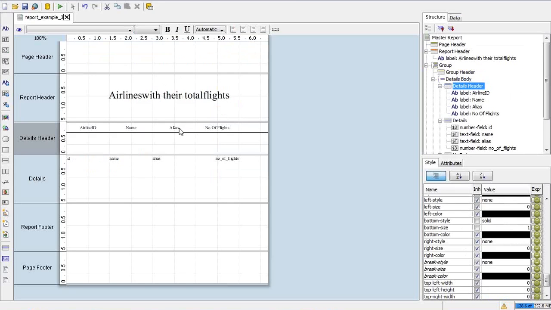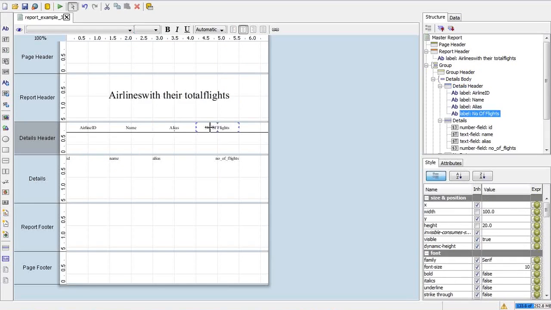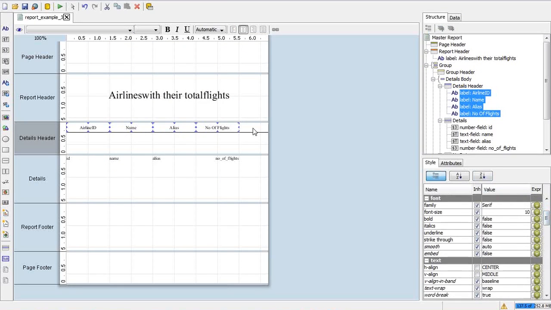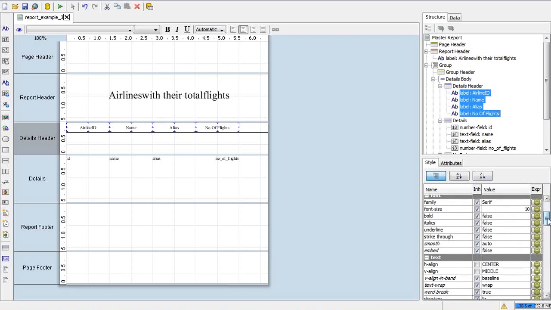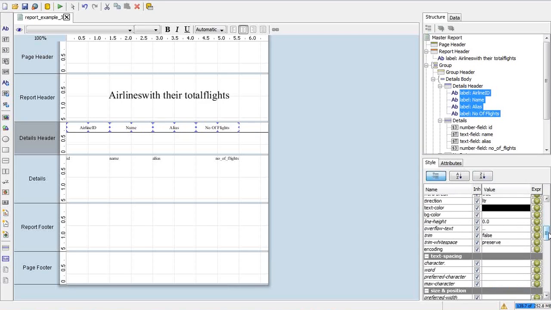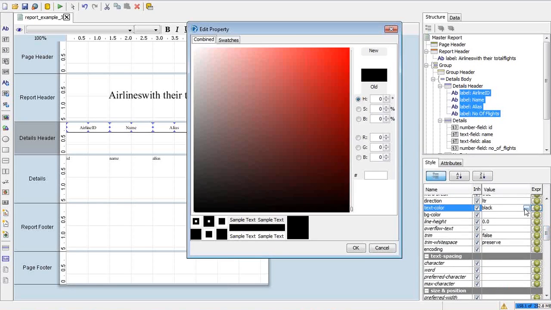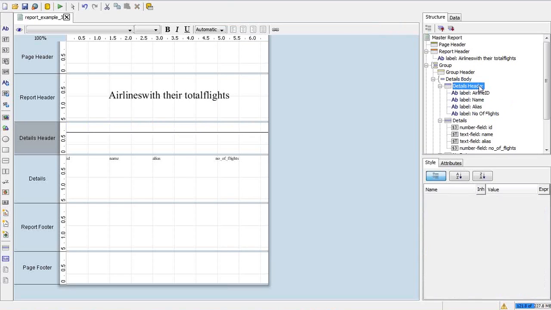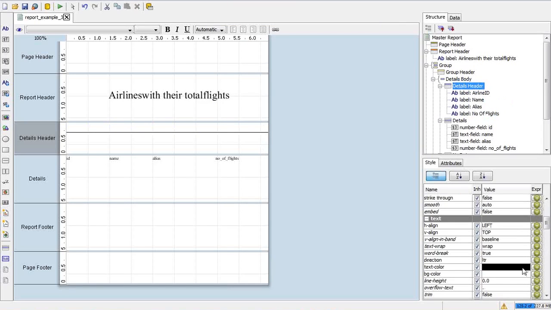Okay, one more thing. Just for adding some rich feeling, we can select this and change the text color to white. Okay. Rather than this, I will select details header and change the background color to blue.